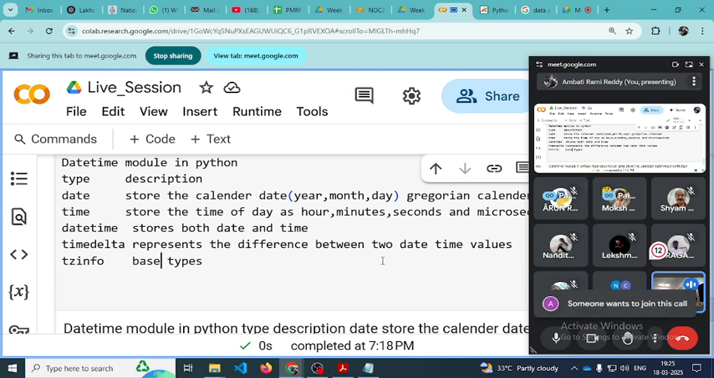So for any project, you need to specify some time zone. This will store the base type for storing time zone information. So this is about the basic data types that are present in the date time.